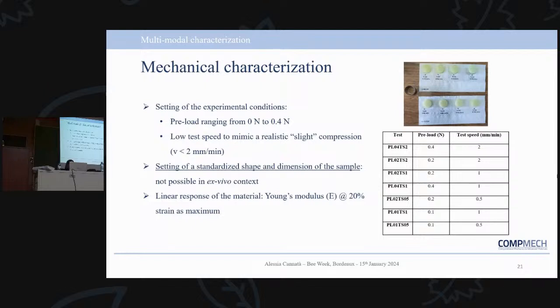In this kind of characterization, we can set the experimental conditions of the preload and test speed. No big deal, but we maintain a low test speed, up to 2 millimeters per minute. Why? Because when we are going to a screening test for our breast, obviously we don't want to break the tissue, so we apply a very small compression speed.